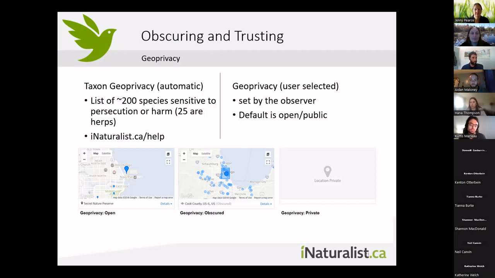Most of those 200 species, almost all of those are set to obscured. We have 3 species in Canada we have chosen to make private based on concerns from experts and looking into it, which are the wood turtle, spotted turtle, and American ginseng. So it was believed that large box was still not enough to keep that species safe, so they actually don't show up on the map at all.